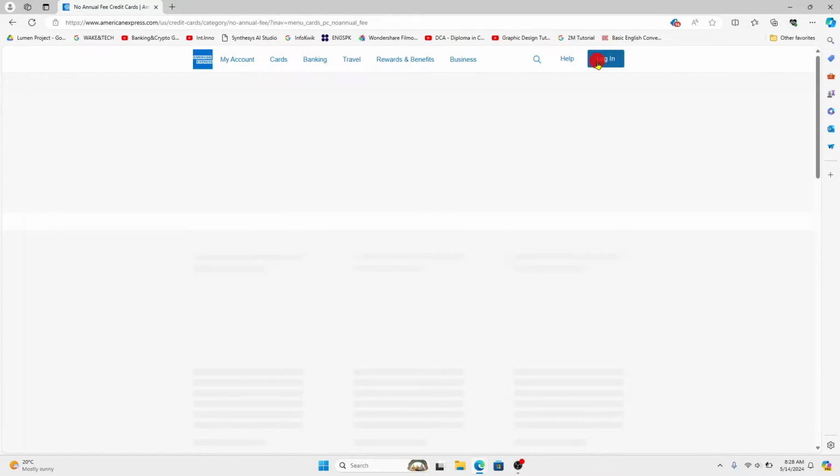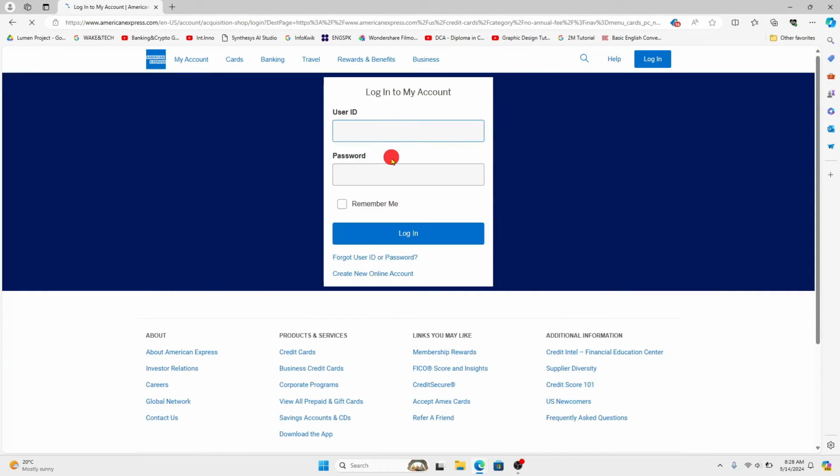You can then click on the login button at the top right corner and you will be taken into the login portal. Just type in your username that you have set up while creating your account within the user ID box and then enter your account password underneath within the password section. You can then click on the login button and you will be logged into your American Express account.